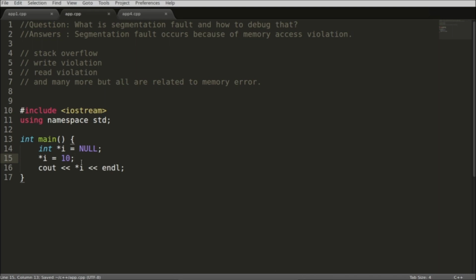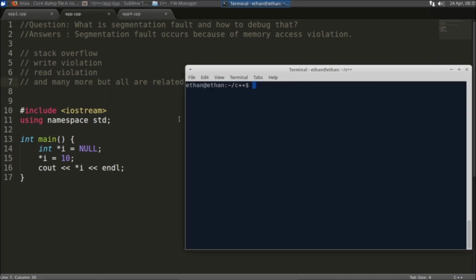I'll show you the example of how it looks when it runs. Now we'll just simply compile this. Its name is app.cpp. Run this. It will tell segmentation fault. So your program always tells that you have a segmentation fault, but it never tells where it is.